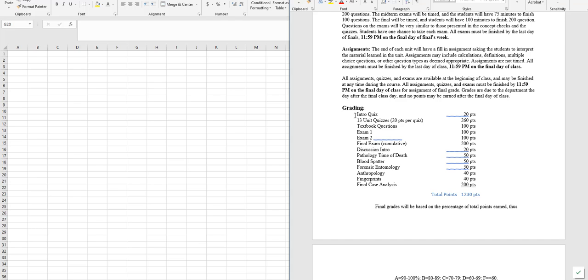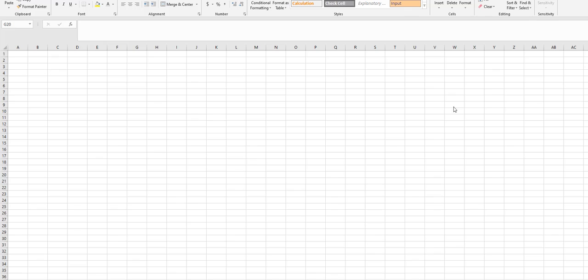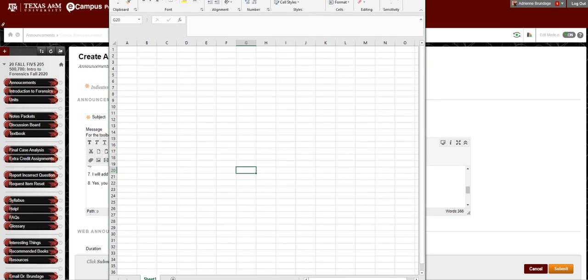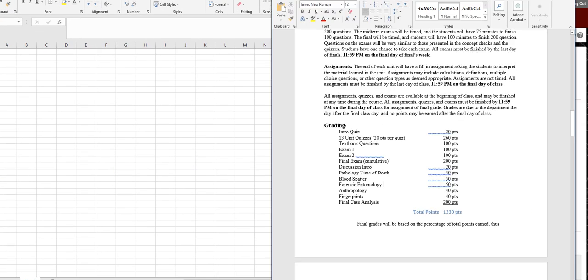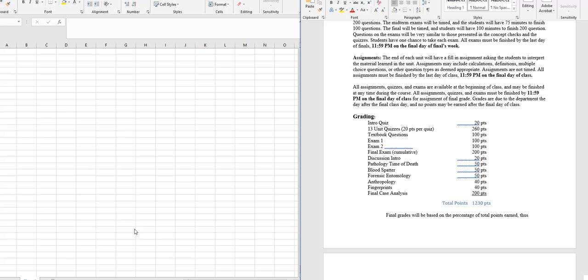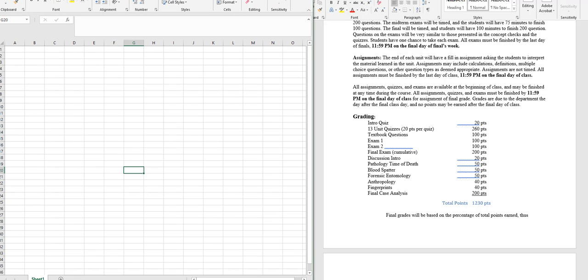Now, when I do this sort of thing, I like just copying and pasting to make it a little bit easier, but you can hand enter that. So we can do that now. Let's make this so it's a little easier to see. Okay, now I do this by column. So at the top, I'm going to put the total points. And then I'm going to add in each one of these assignments.